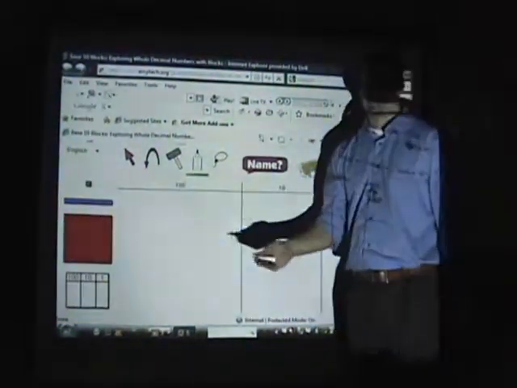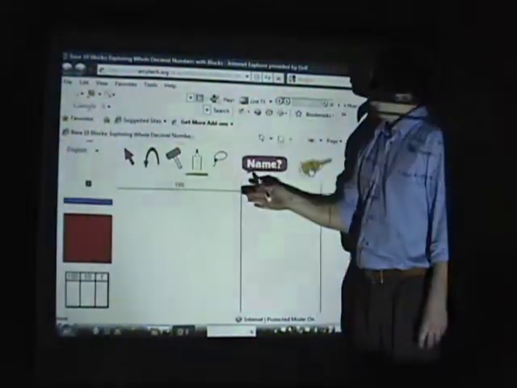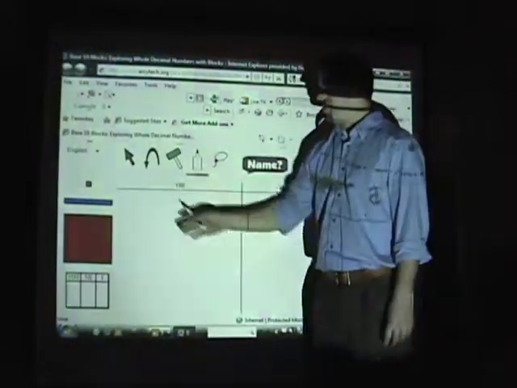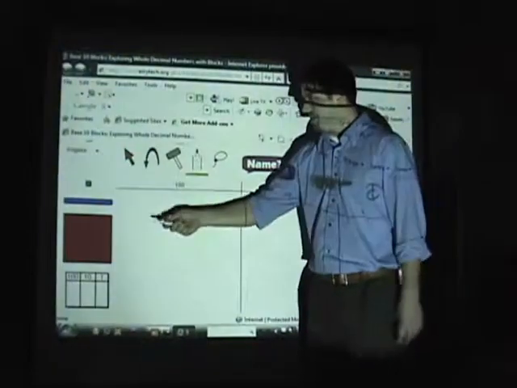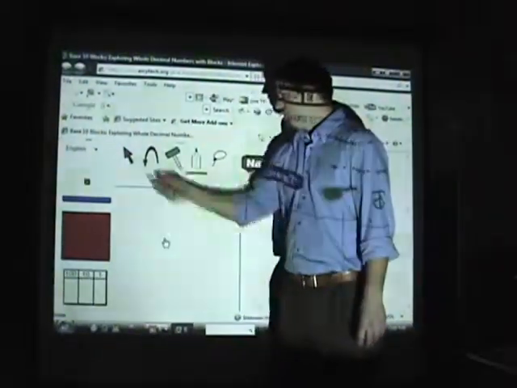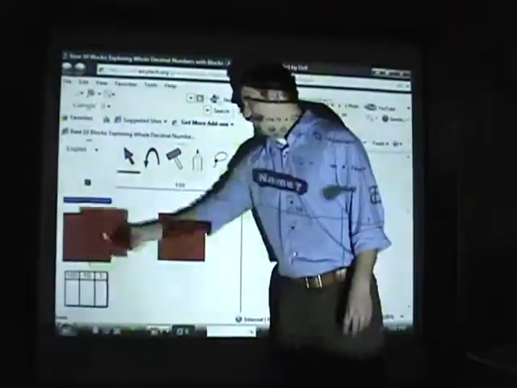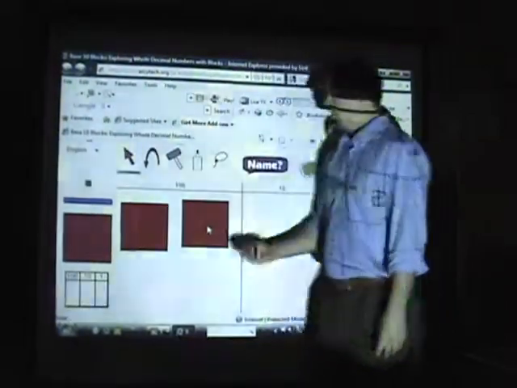So again, this is a website that I've used in my own PowerPoint lesson so that they could come up and see a few more visual examples of how our base 10 blocks can be manipulated to show a number value.